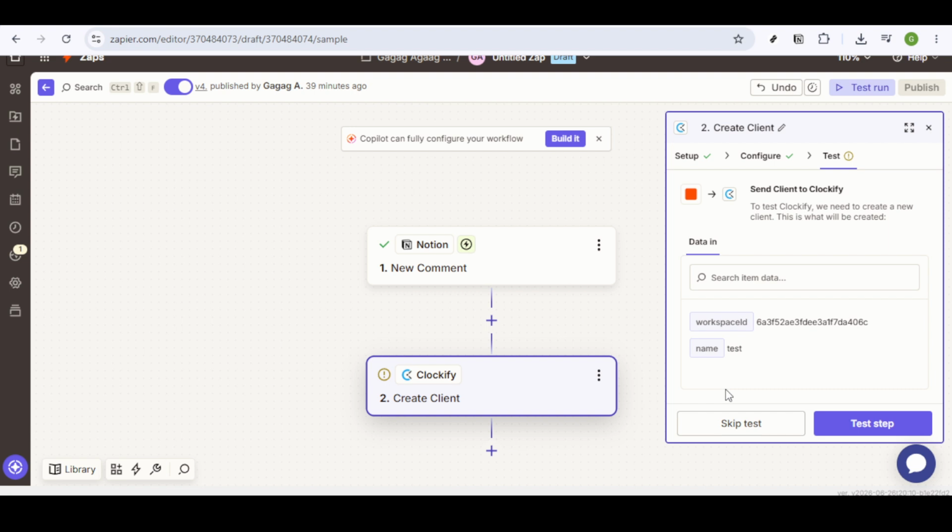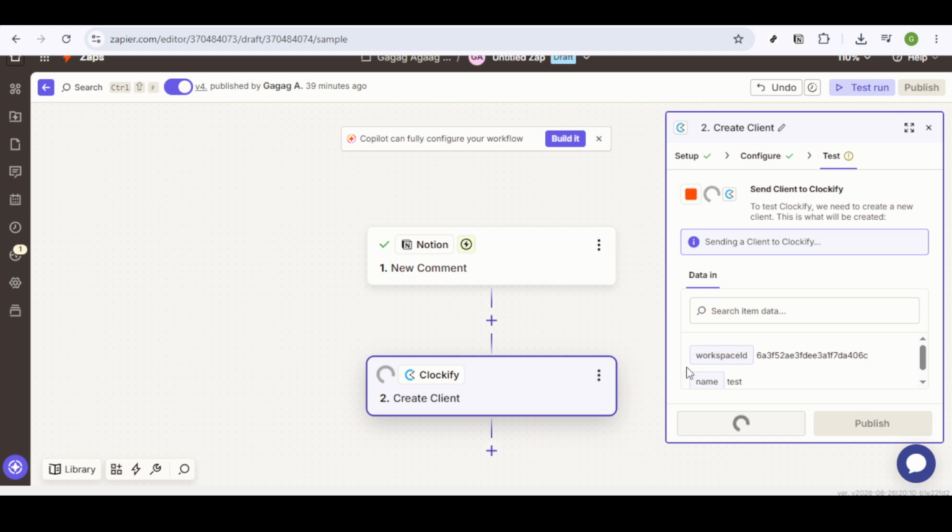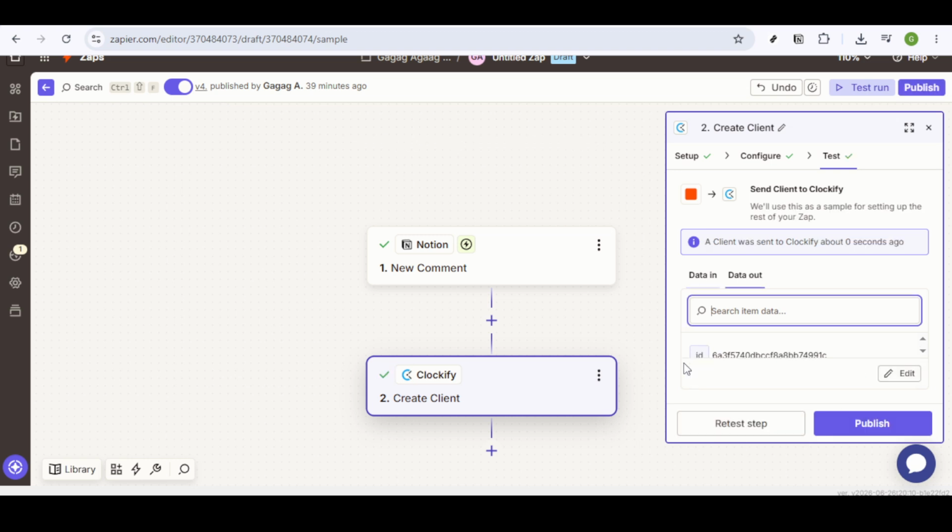Conversely, if Clockify is your trigger, you'll then set Notion as the action app. The choices here might include creating a new database item, updating an existing one, or finding a specific database item. You'll specify the destination Notion database for these actions to take effect.